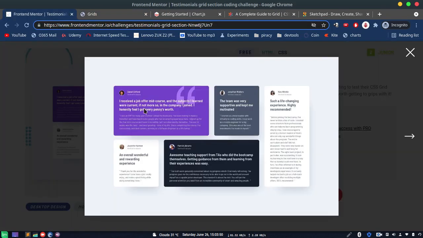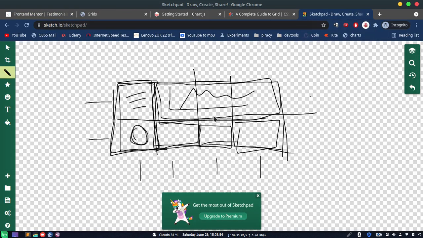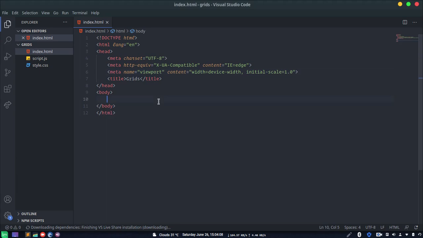Okay, so basically what we need here are, where is the Sketchpad? Yes, so we need 5 items, right? So this will be my first item, the long one. Then this is the second long one, will be the second item. Then we have C, D and E. So 5 items we need. Let's go to VS Code.